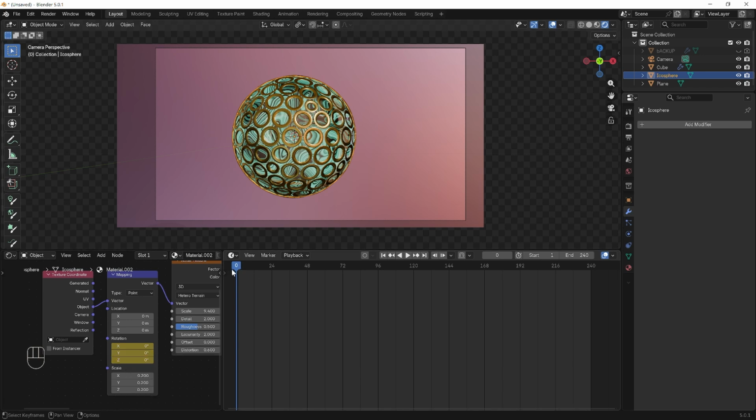And if you want it to spin the other way, you just put a minus in front of 360. That will reverse the rotation. That's it for the animation of the material. Next, we'll animate the rings.